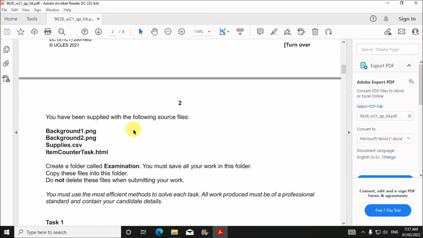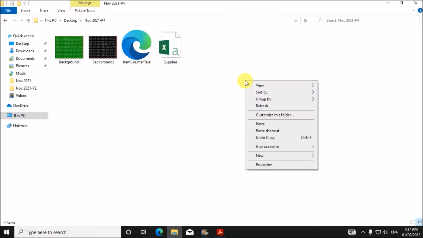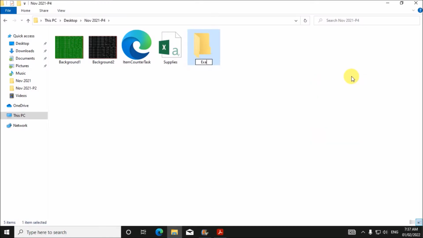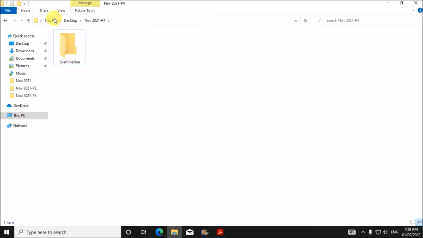You have been supplied with the following source files. These are the files. Create a folder called examination. Copy these files into the folder. So I'm creating a new folder called examination, and copy these files to the examination folder.